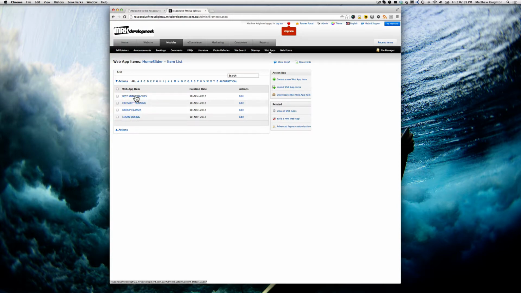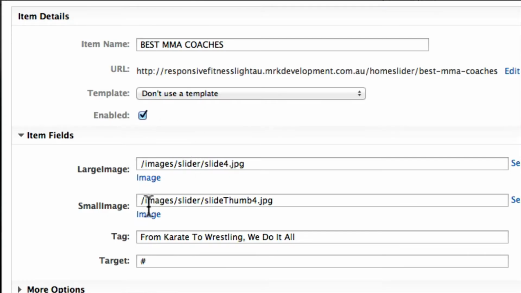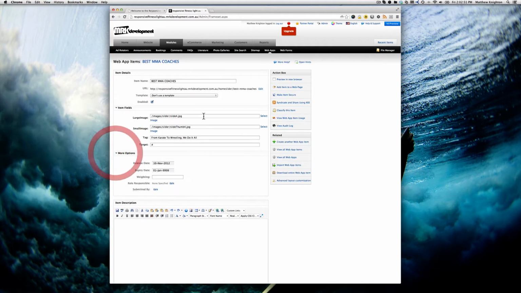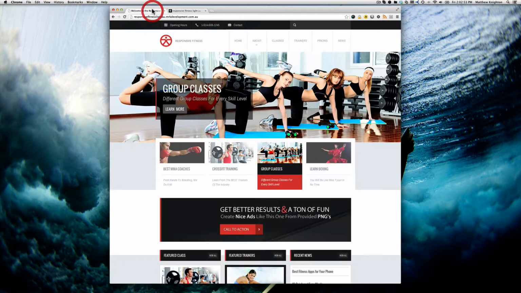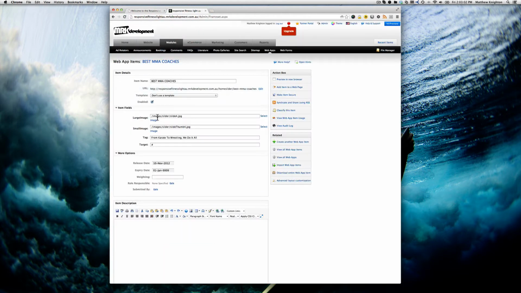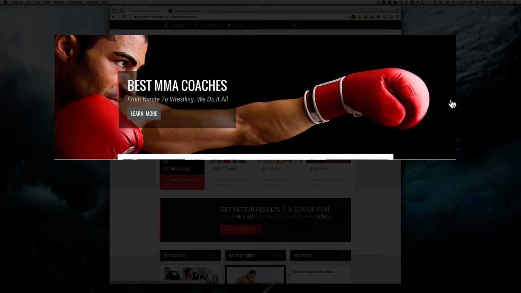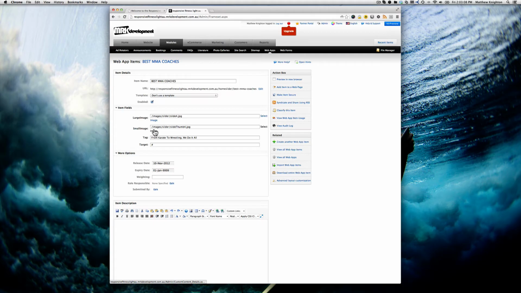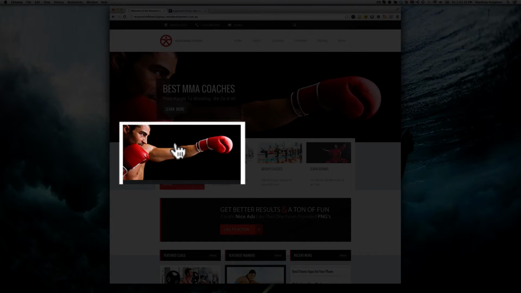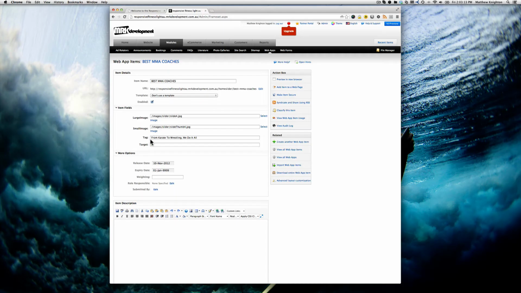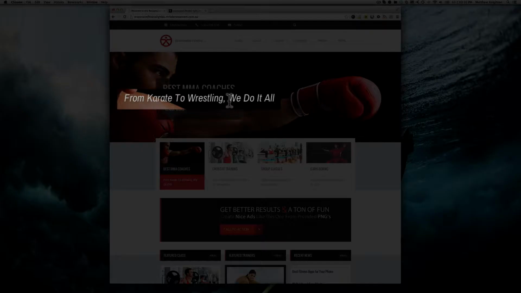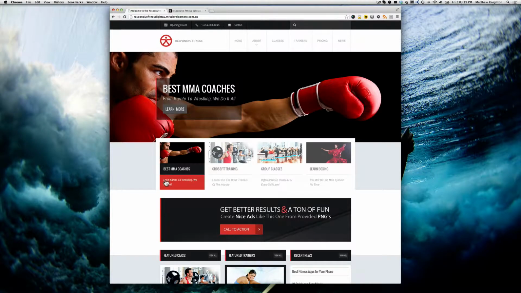When you open up each of these items, you'll see that it has a large image, a small image, a tag, and a target. Now, if you look at the item, we have the title, which is the item name. You have the large image, which is the image in the background. You have the small image, which is the image in the foreground. And you have the tag, which goes in underneath the title and down here.